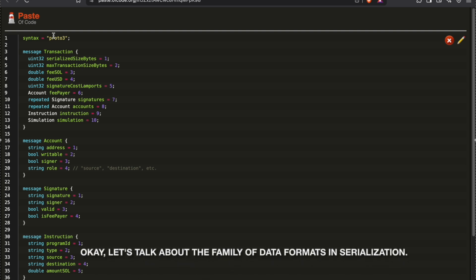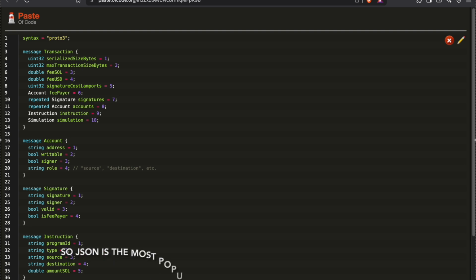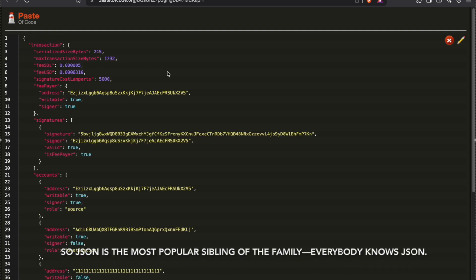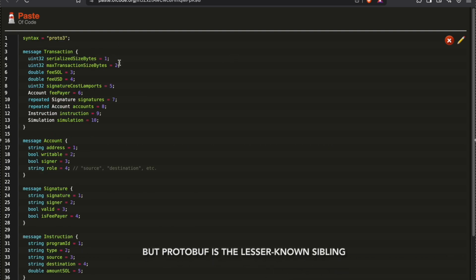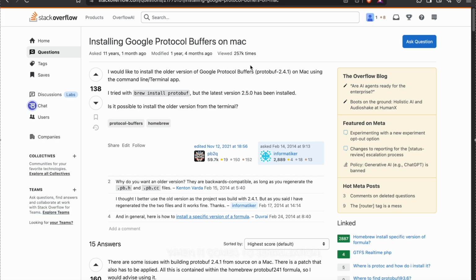Okay, let's talk about the family of data formats in serialization. JSON is the most popular sibling of the family. Everybody knows JSON, but Protobuf is the lesser known sibling, the lesser known cousin. When it comes to serialization, a lot of people are now adopting Google's protocol buffers.